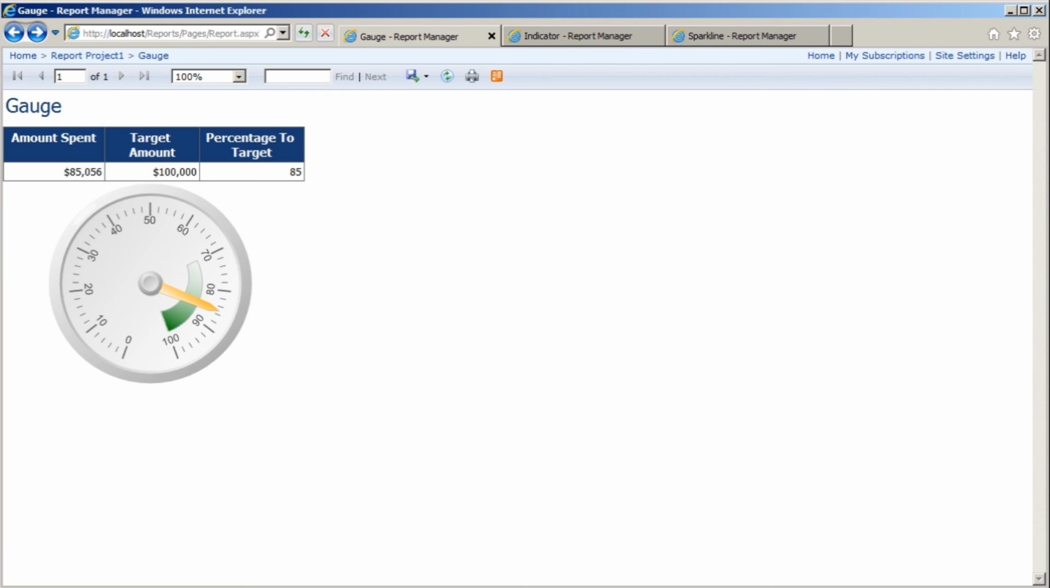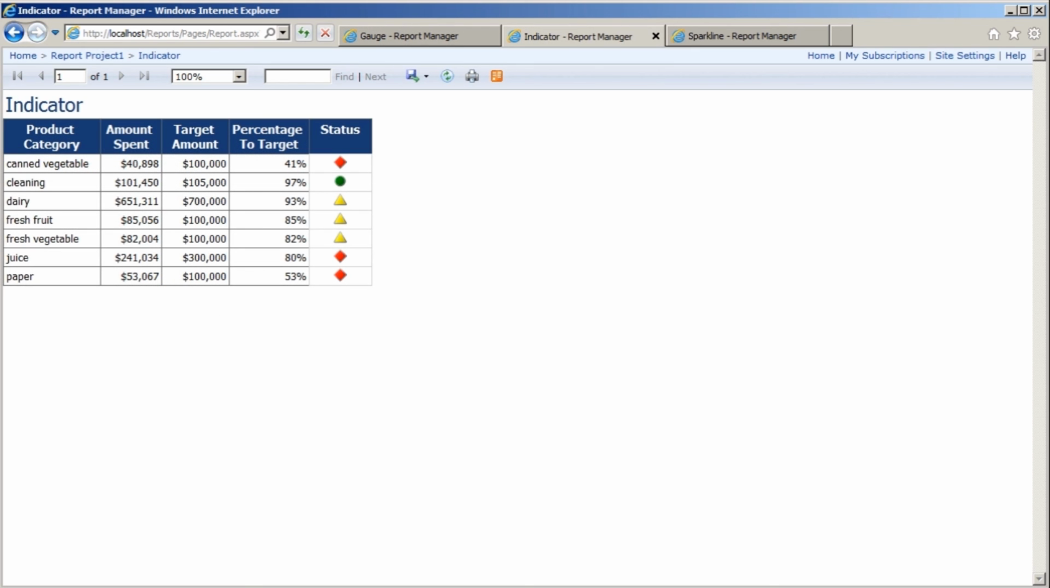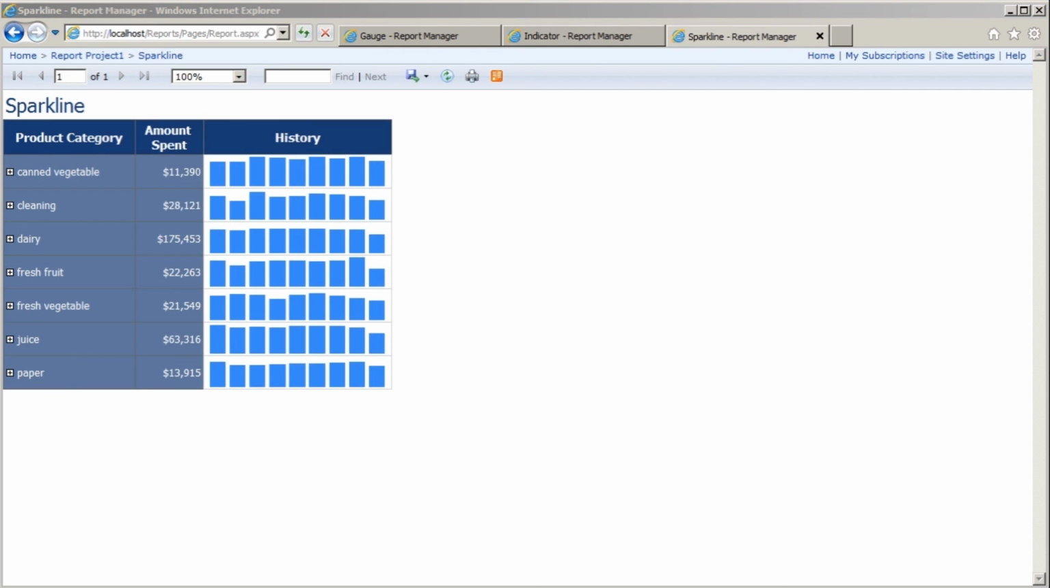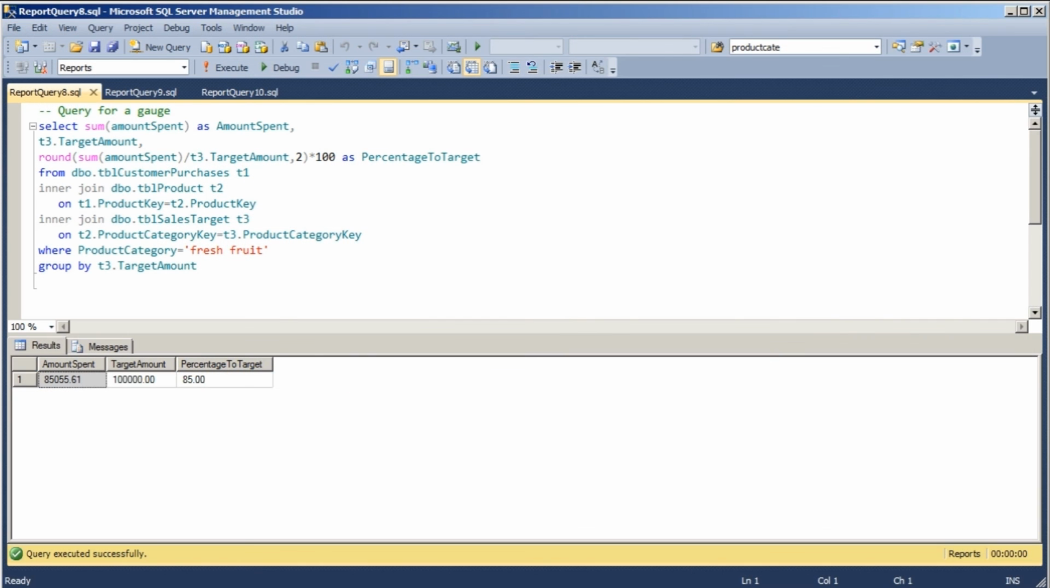Gauges, spark lines, and indicators are report objects in SSRS which provide an impressive way to display summarized information for presentations, documents, and web pages. These report objects have many configuration options, which make for a seemingly endless number of ways to implement them. For gauges, it is best that the query return an amount, a target value, and a percentage for a specific item.